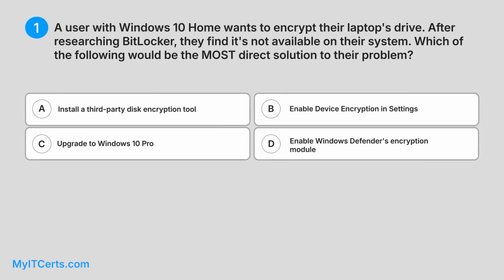1. A user with Windows 10 Home wants to encrypt their laptop's drive. After researching BitLocker, they find it's not available on their system. Which of the following would be the most direct solution to their problem?